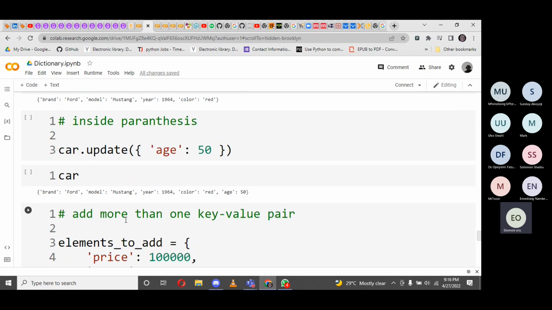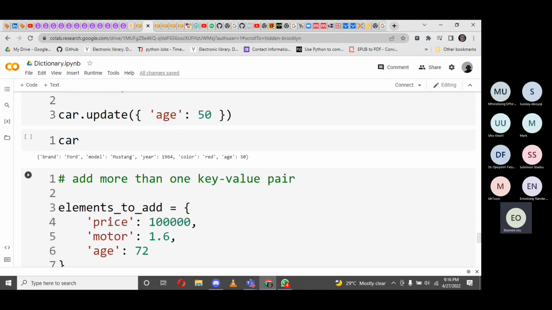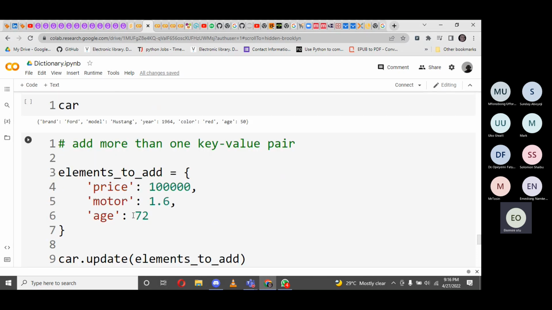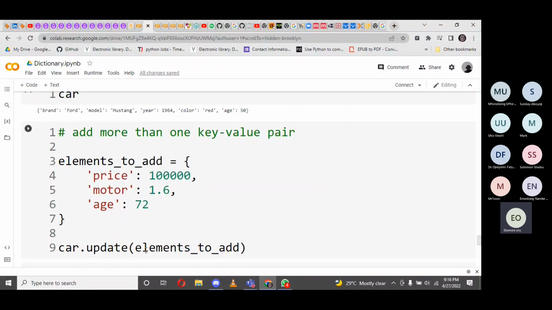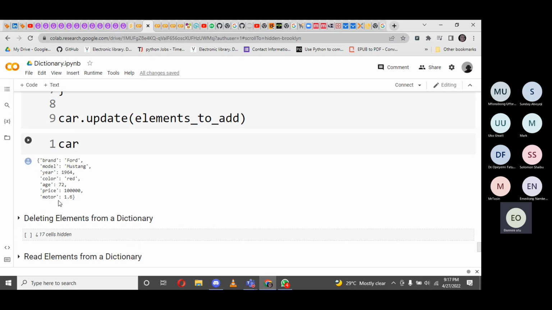So how can we add more than one key-value pair? You can add as many as you want. Elements element_2_add, you add as many as you want. By the time you do that, you just say, okay, I want you to update it, car.update, and it goes straight to the dictionary itself.